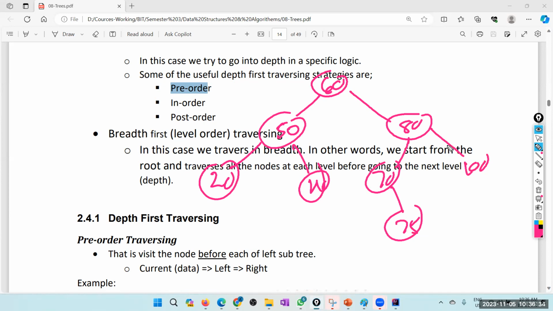Remember, it's a depth first traversing. Of course, if it is a breadth first traversing, the outcome you can write, right? 60, we are in level 0. Then level 1, okay, let's say we are going from left to right. 50, 80, then 20, 40, 70, 100, and now we are into the next level, 75.